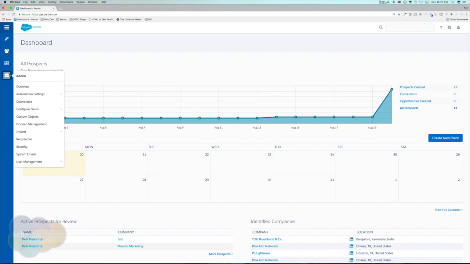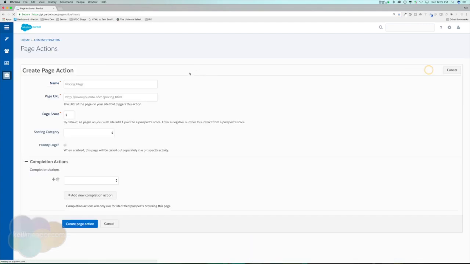If we go over to our admin, automation settings, and page actions, basically what we're able to do is select specific pages on our website that have that tracking code, place them within page actions, and, for instance, add them to a scoring category. Let's just say on my website, I want to add my scoring category for business shoes, and I'm going to target my business shoes page. I would put in the URL on my website where my business shoes reside.